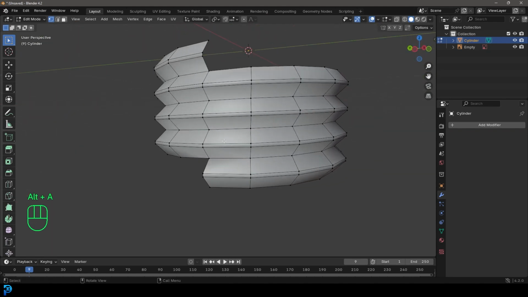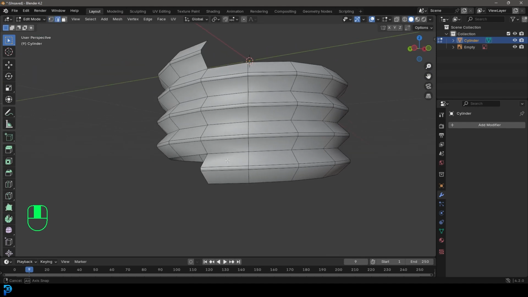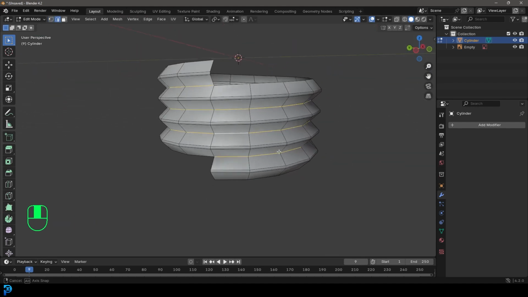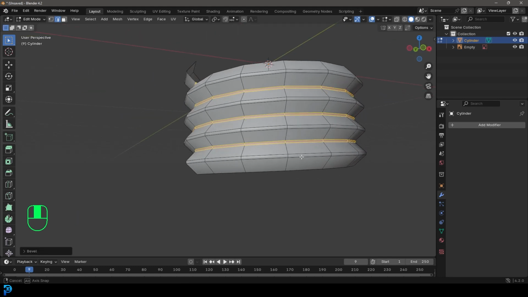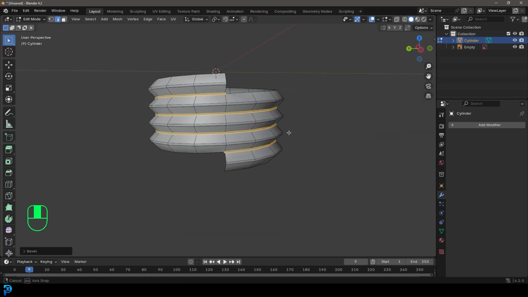Pretty cool. So I'm just going to go to this edge select here, Shift Alt left click on this edge just to loop select it. I'm going to go Control B just to create a bevel because I've kind of accidentally gotten rid of that. But I'm just going to add a bevel there just to kind of emphasize that groove a little bit more.